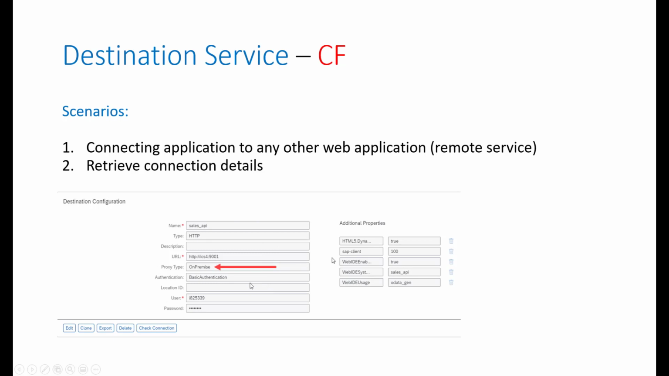I mean, we were not able to connect to the on-prem system, but we were able to use all of these values. For example, it was able to use my username credentials. It knew where to go, ICS 49001 and so on. So it was able to use all these values, but it didn't connect, but it was able to use this as a storage facility for these values. So destination service in Cloud Foundry, you can use it for these two things.